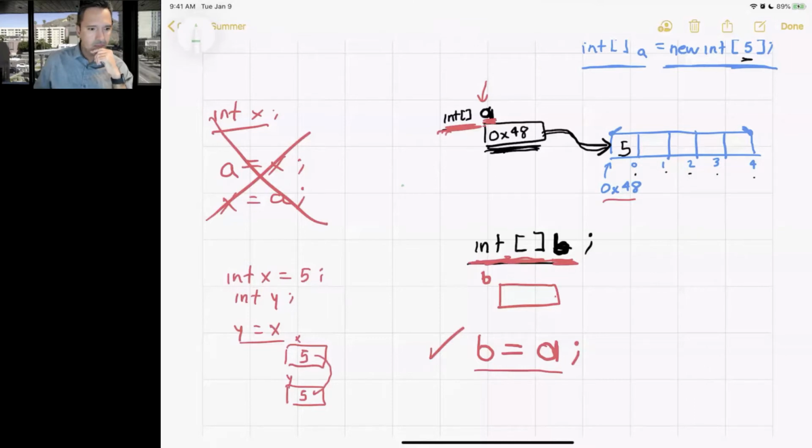Well, you are going to copy what is inside of A inside of B, right? I mean, it's exactly the same as before with variables. Now these are references, but it's the same equal operator. It copies what is inside the box on the right to the box on the left.